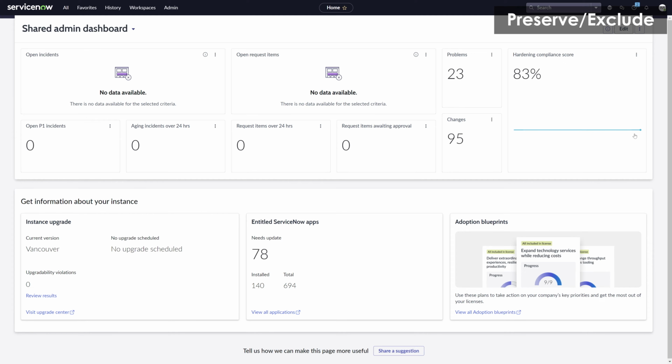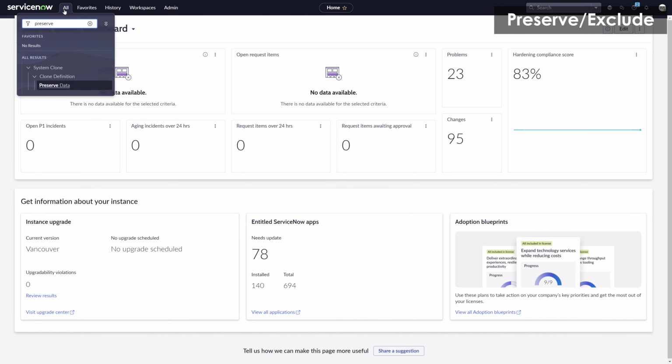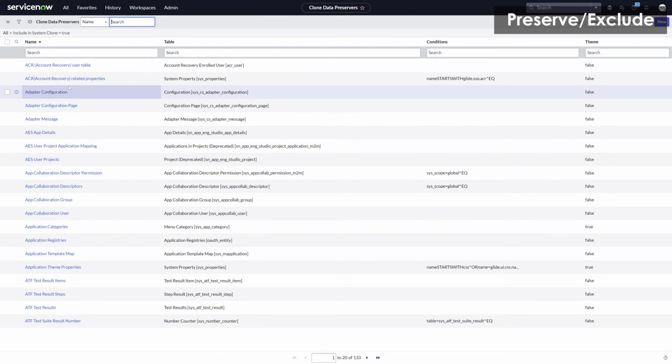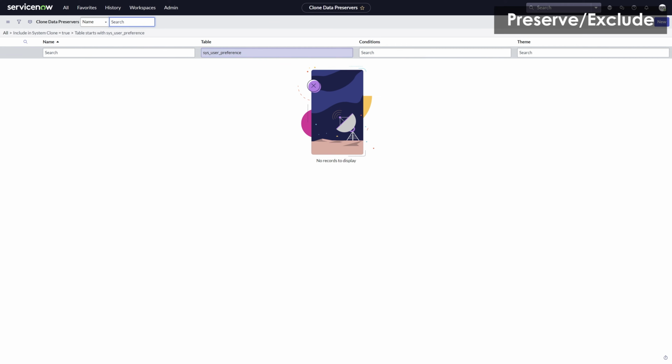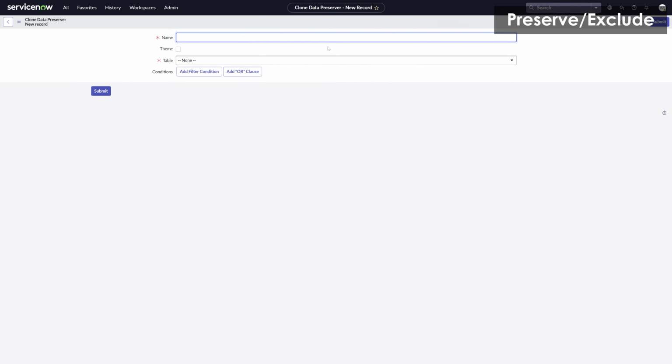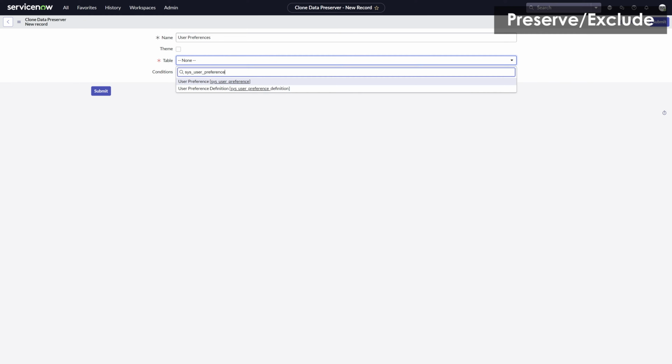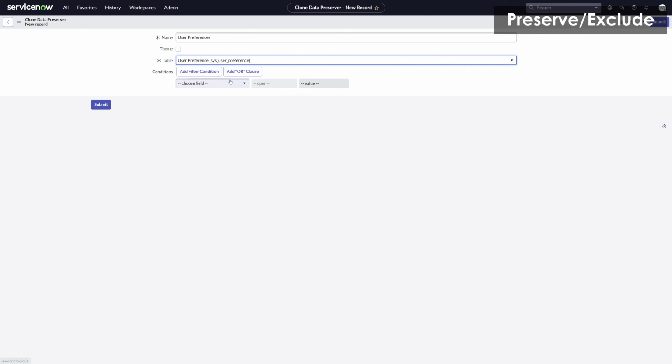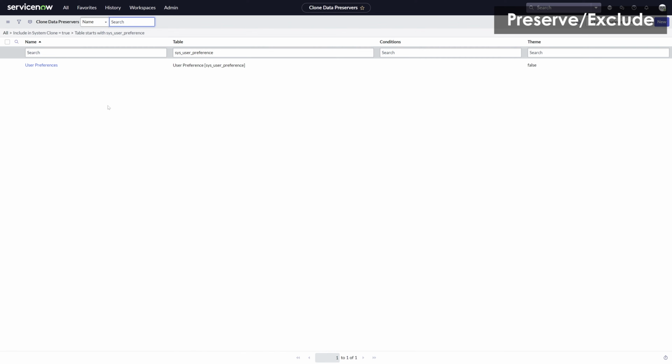If this is the case, you navigate to System Clone, Clone Definition, Preserve Data, and look at the records in the list. You'll want to first check if you already have a record for that table. In this example, we don't, so we'll create one by clicking New, we'll give it a name, and select the table. If necessary, you can also provide a condition to further define which specific user preference records are preserved. For this scenario, we want to keep all of them, so we won't provide a condition.